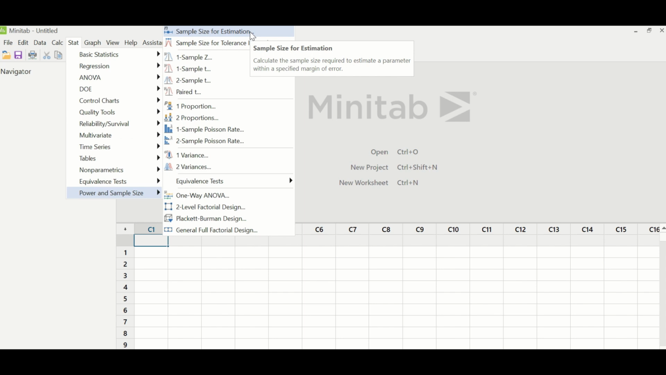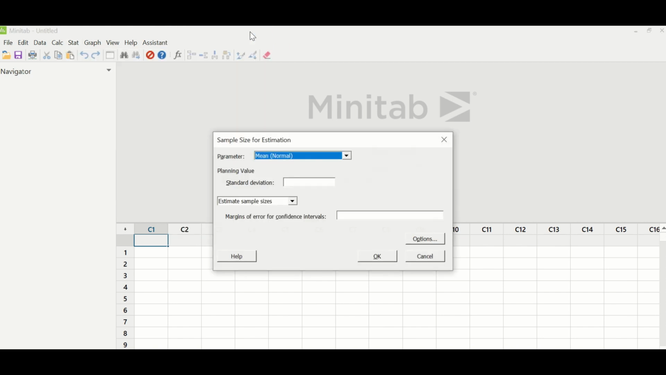And the path for that is stat, power and sample size, and sample size for estimation. Under parameter column, you will have to select proportion. And the historic data says that we were at 80%. So we can't write 80% here. We will have to write 0.8 here.